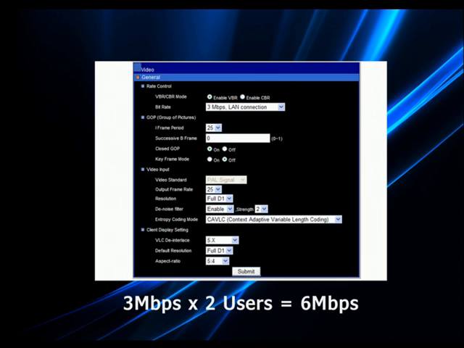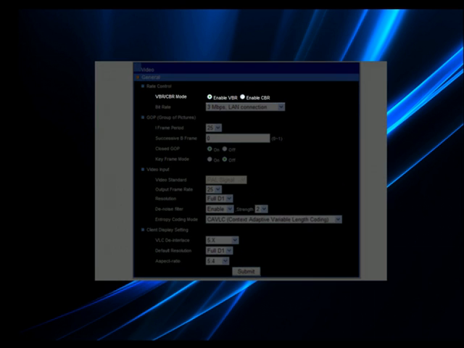Another aspect you must consider when configuring a camera for restrictive bandwidth is if 2 people connect to the same device, the bits per second will double. It is advised to use a VBR, variable bitrate, selection to optimize bandwidth, as the variable will reduce and increase the bitrate dynamically.